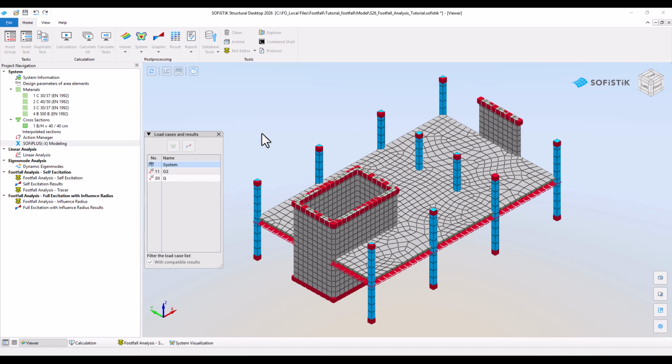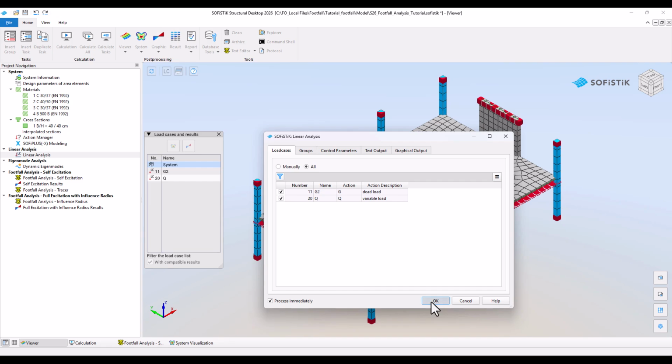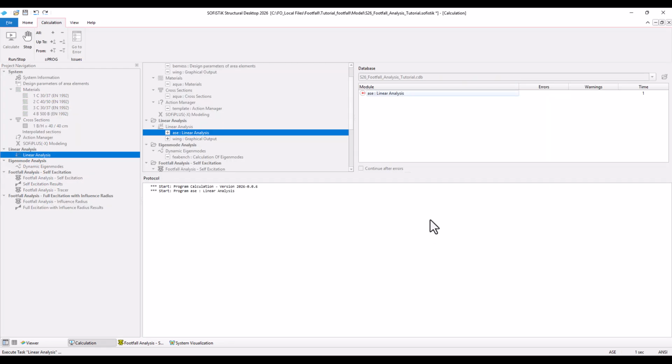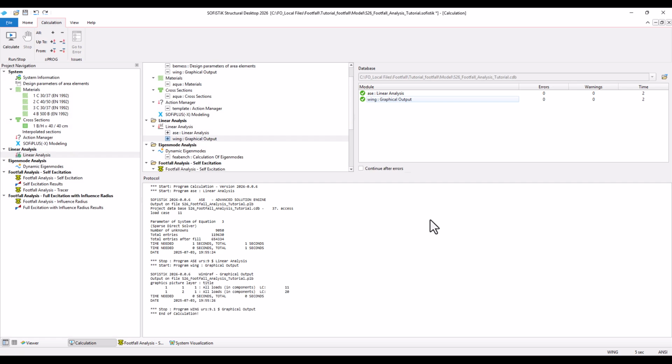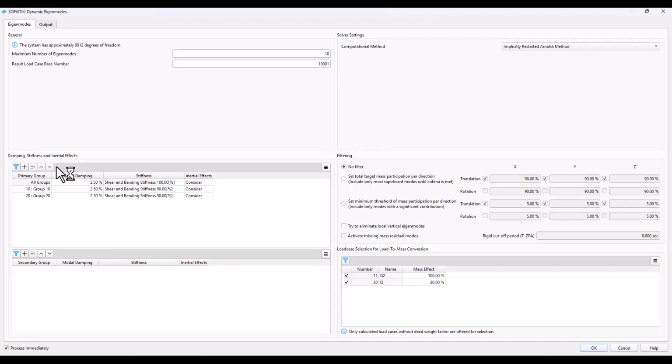We begin by calculating the linear load cases, the additional dead load and live load using the linear analysis task. Next, we proceed with the modal analysis using dynamic eigenmodes task.